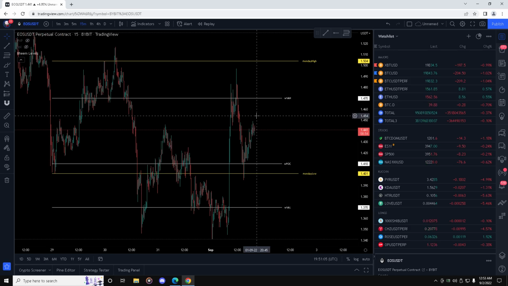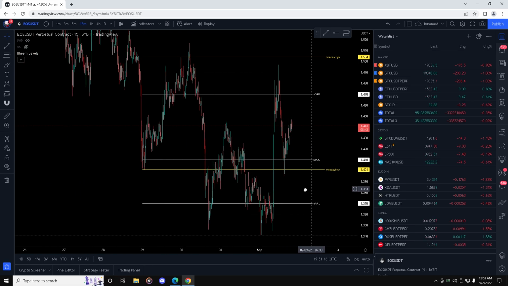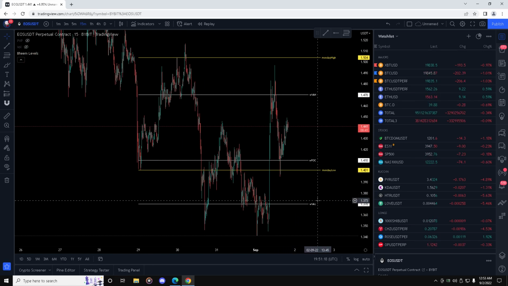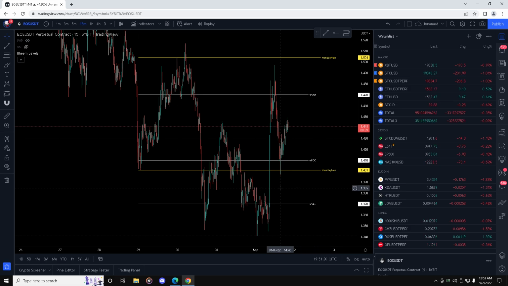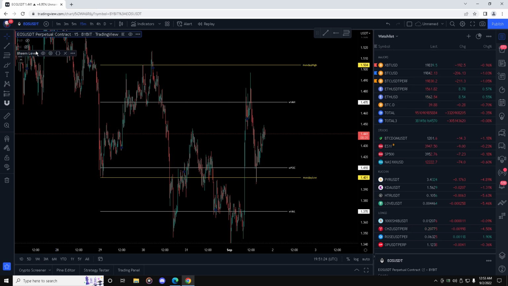So it generated that, and as you can see, EOS had a bounce from the weekly POC and Monday low. So this marks a key important level as well. The POC is the most important level. You can turn these off. The value area high and value area low, you can turn these off, but the POC is the most important one, followed by the Monday ranges.